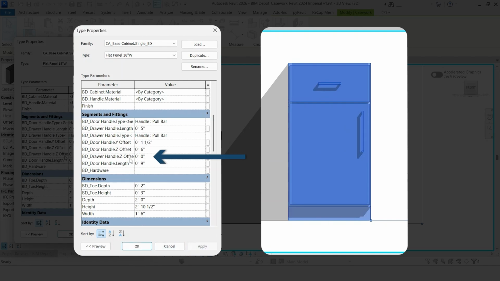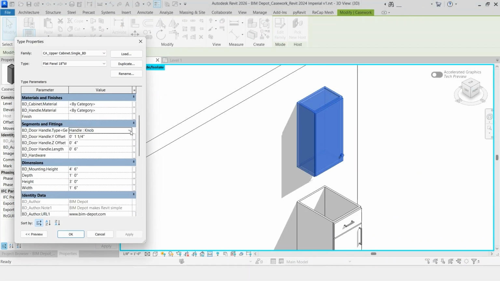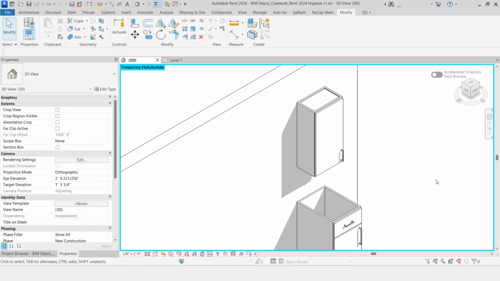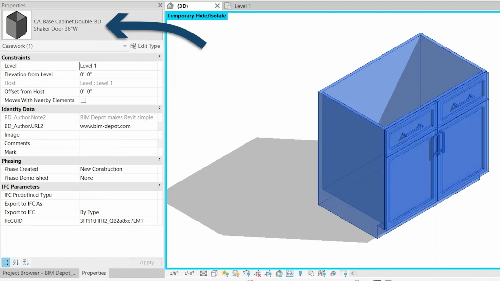And then there's also a Z offset that you can do for the drawer. These same adjustments could be made for the upper cabinets as well. So I'd like to walk through how to control some of these dimensions. Just to show the flexibility of these families, you'll notice that we have a few built-in defaults.